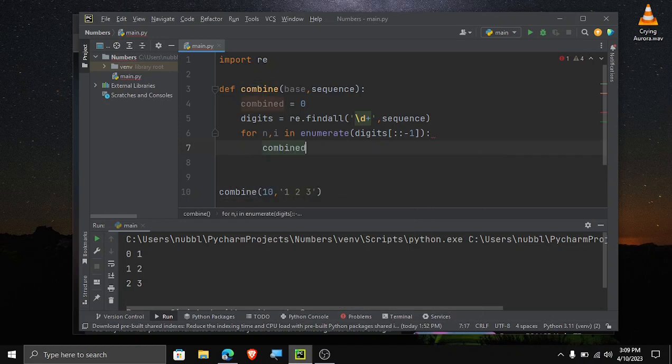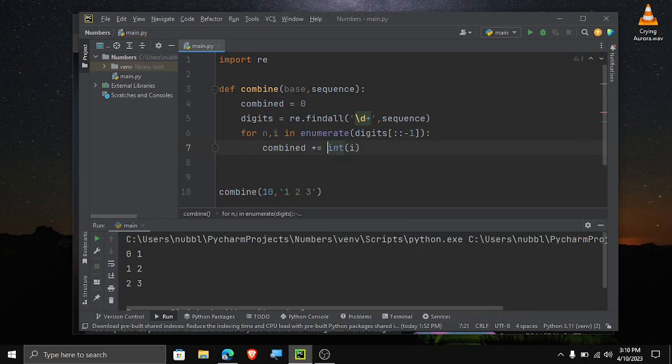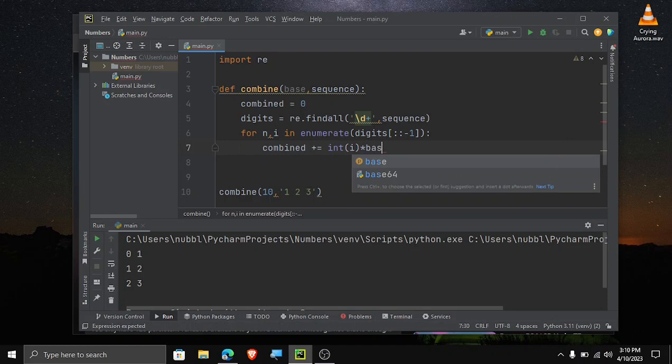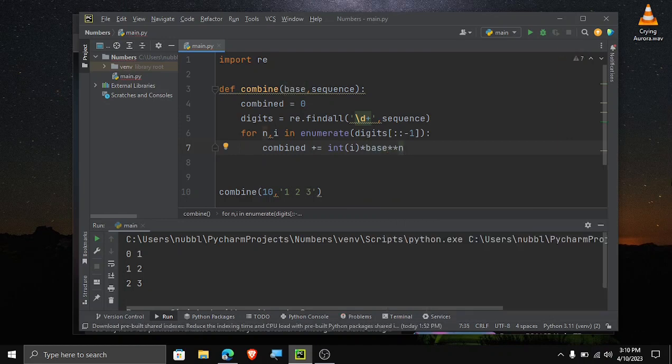We're going to type in our combined plus equals, and the int function, put our i in it, because when we retrieve all the digits that we look for in the pattern, it's going to be a string, and we can't do math with strings. We have to convert it into an integer. So you want to multiply it by the base, then raise it to the power of n, because we're going to be cycling through all the possible digit places with this exponent, with the enumerate function. And now we're going to print it out.